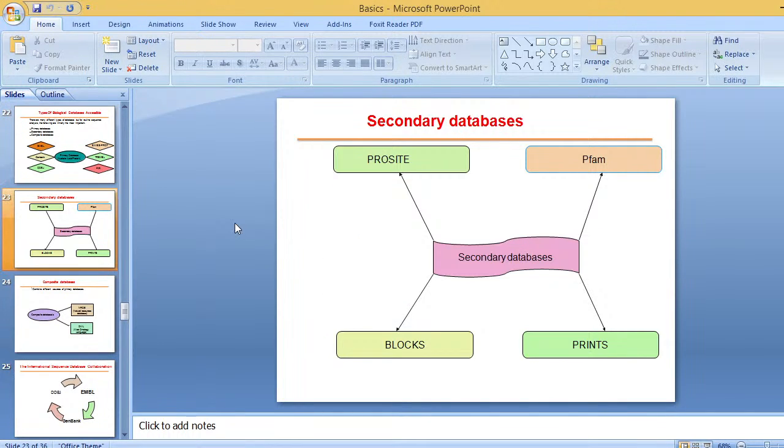Next is the secondary database. ProSite, Pfam, Blocks and PRINTS. All these databases come under the secondary database. You have to remember all these names: ProSite, Pfam. Pfam is protein family, PRINTS is protein fingerprints, and Blocks, you know.